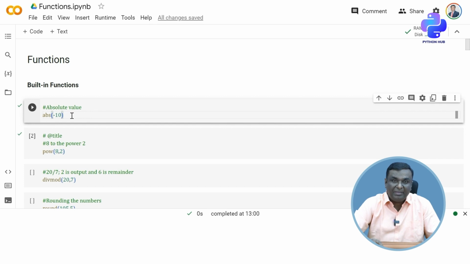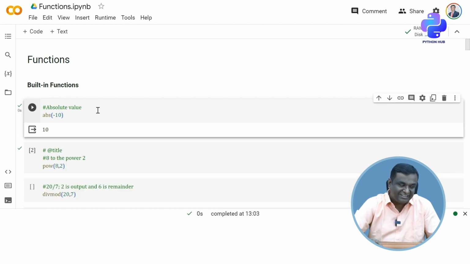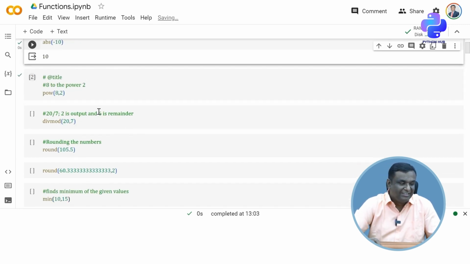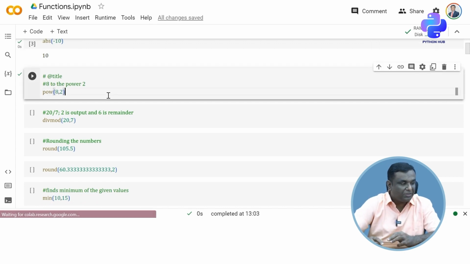It's called ABS, and you pass a parameter, that is the number, to it. So when I pass ABS of minus 10, what do you think the output will be? As you guessed it right, the outcome will be 10. So ABS of minus 10 is 10. ABS of 5 will be 5. ABS of minus 7 will be 7.